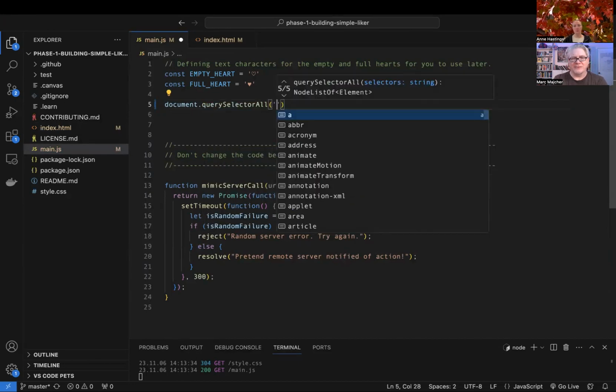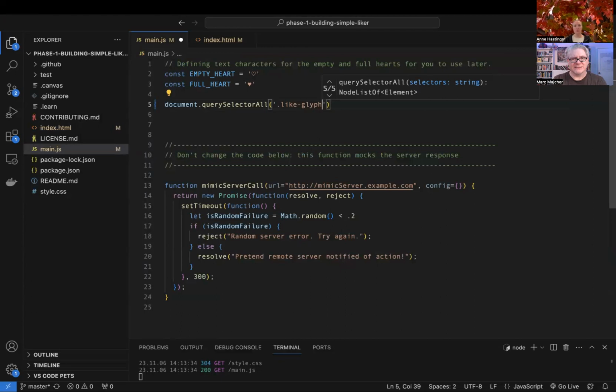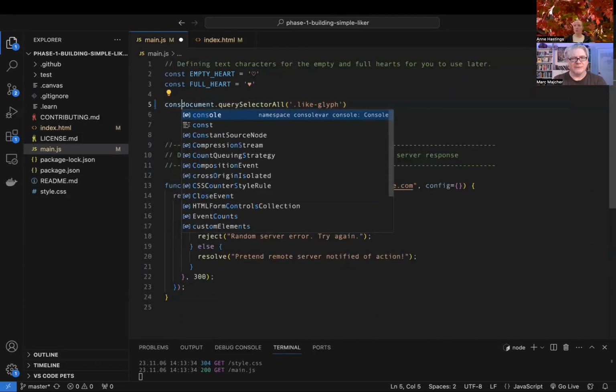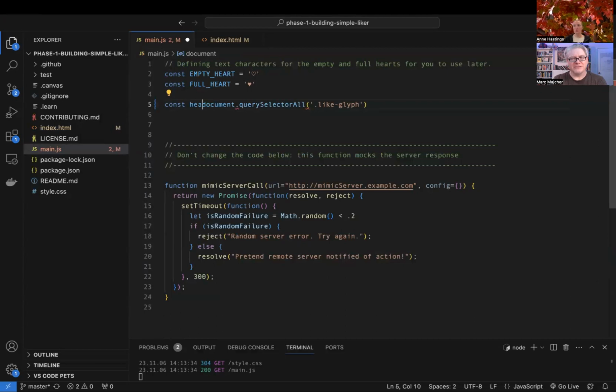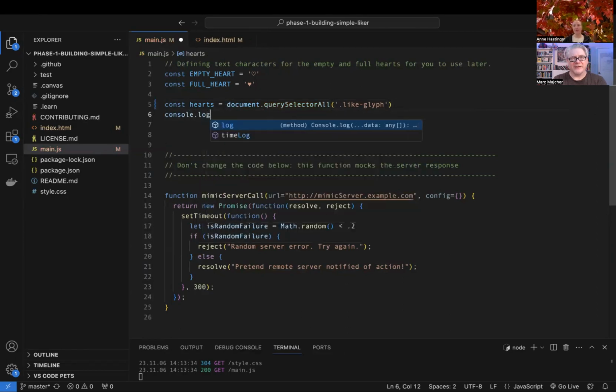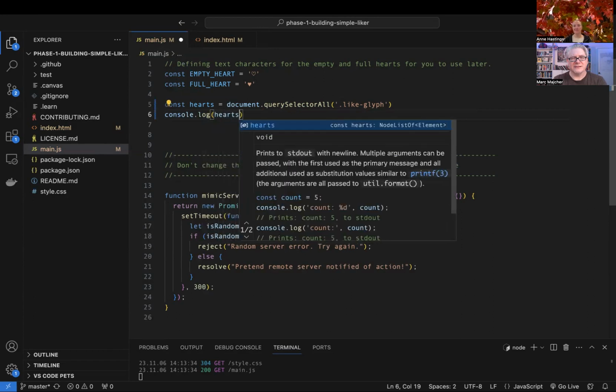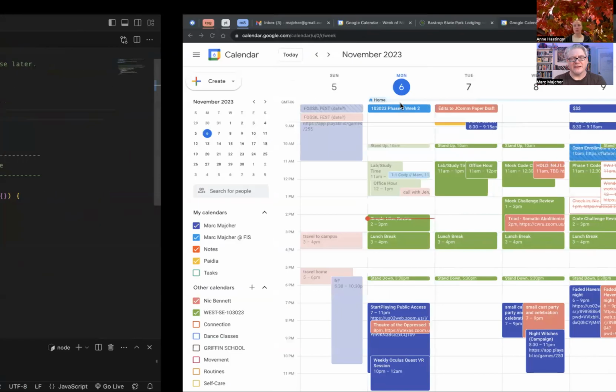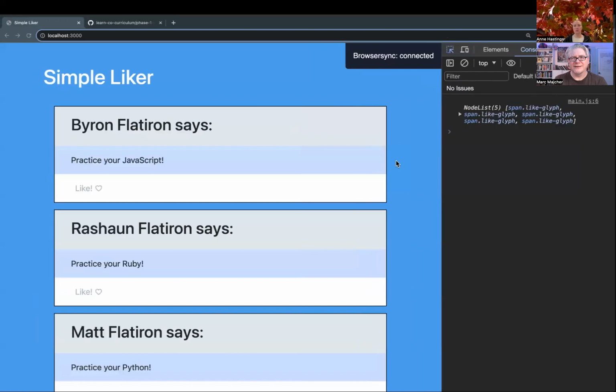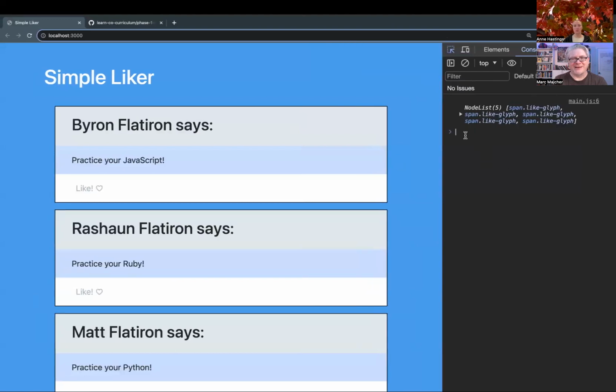I'm going to look for dot, that's the class, and I'm going to need to assign it to a variable. Hearts, heart elements. I'm just going to call it hearts for now. And I'm just going to console log out the hearts to make sure that I get what I think I get. Nope, that's the wrong one. Don't look at my terrible calendar. Great. So here are all of our hearts.